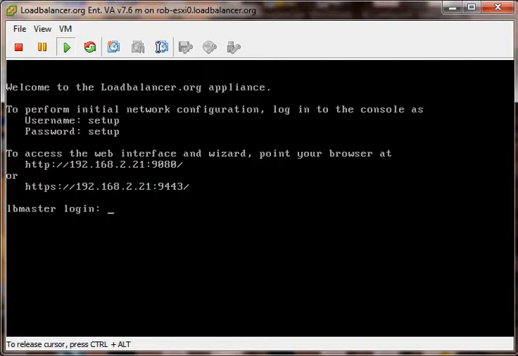In this first video, we're going to look at configuring the various network settings when you first deploy and power up your appliance. These settings include the IP address and subnet mask, the default gateway, and also the DNS servers.